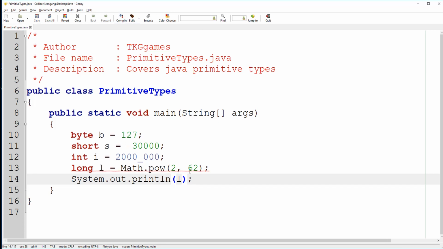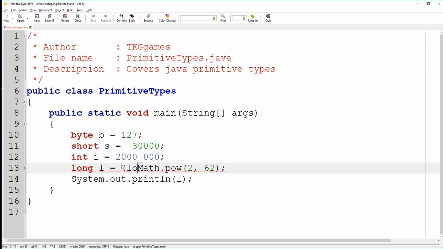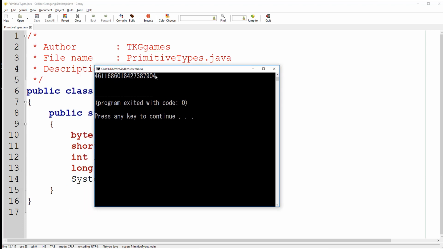And this is going to give us an error. The reason is because we have to do something called a cast. I know this is something I was going to cover in the next tutorials, but I guess I'm going to have to show this here. And then we're going to compile that. And once we execute this, it's going to give us this huge number.